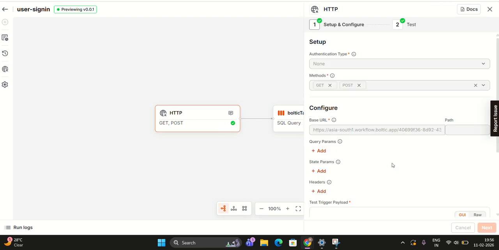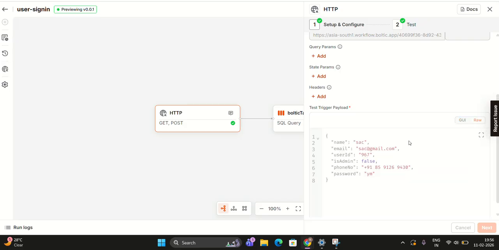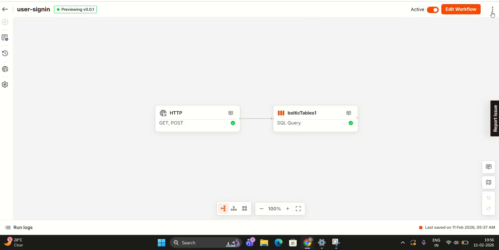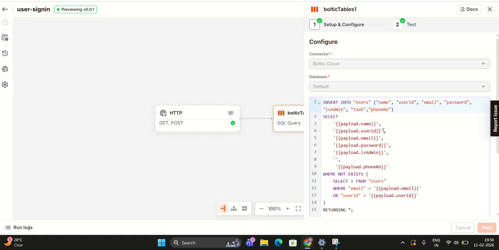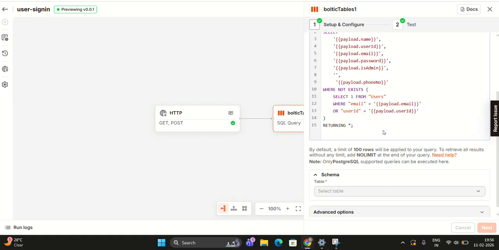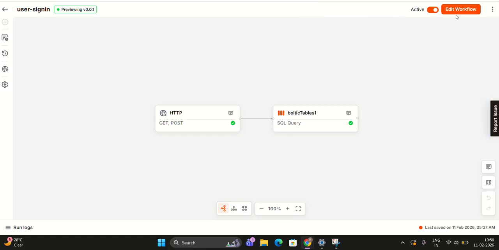So this is the payload that we saw before, how we created an account using name, user ID, and is admin or not. The Baltic table will perform the query by taking the values from the payload, and it will create an account.